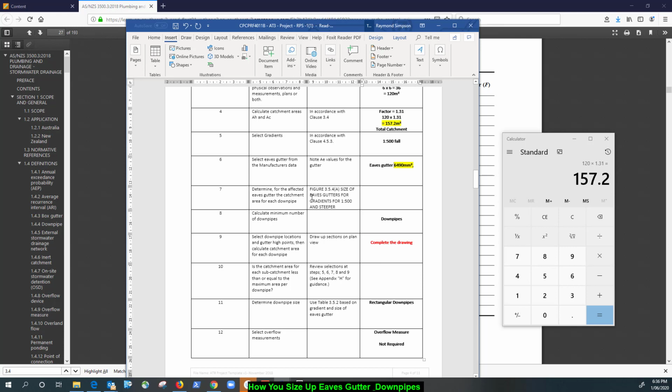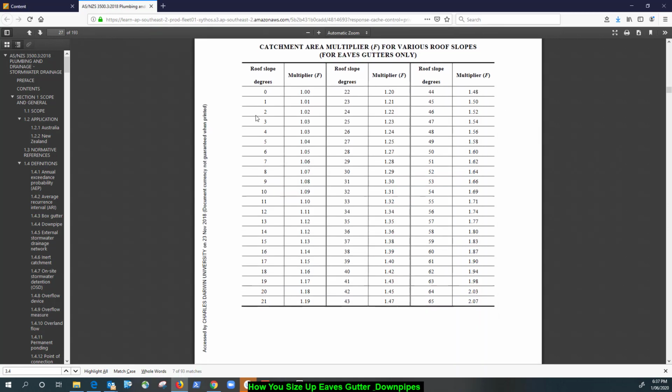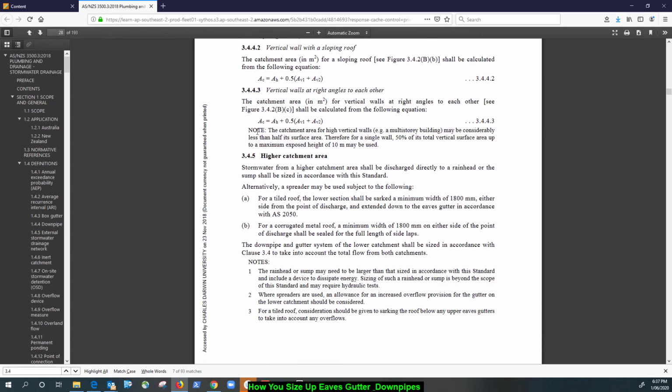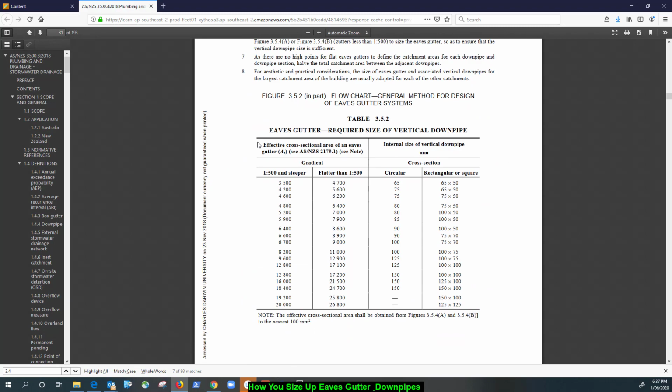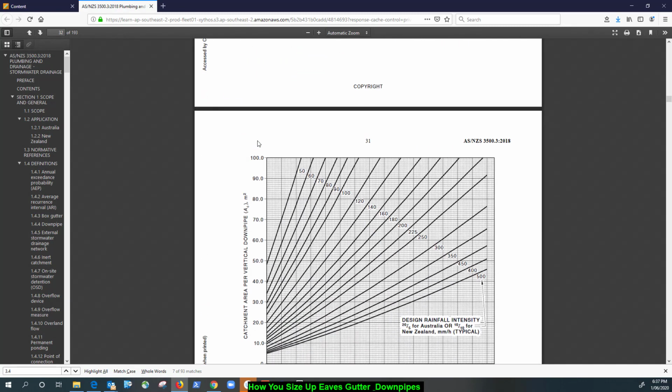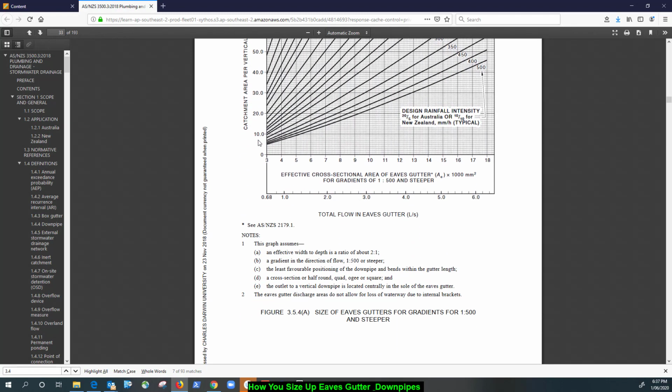So in order to work this out, we've got a gutter that has a gradient of 1:500 and steeper, so we need to look at figure 3.5.4A. So let's go and have a look at 3.5.4A. That's this one here: 3.5.4A, size of eaves gutters for gradients of 1:500 and steeper.